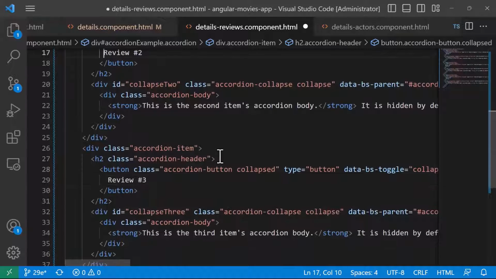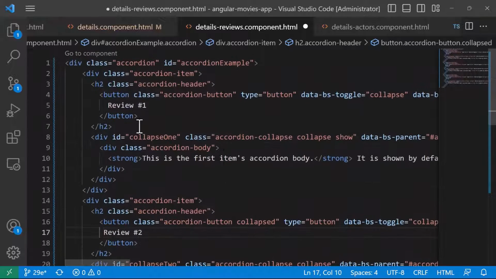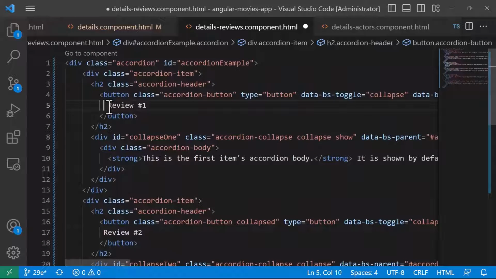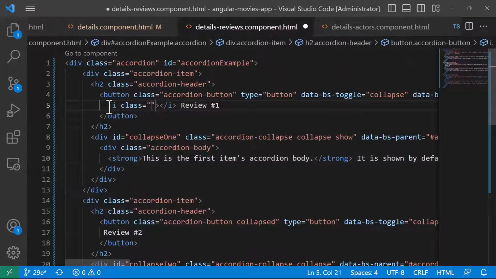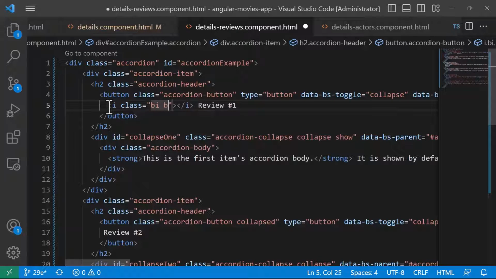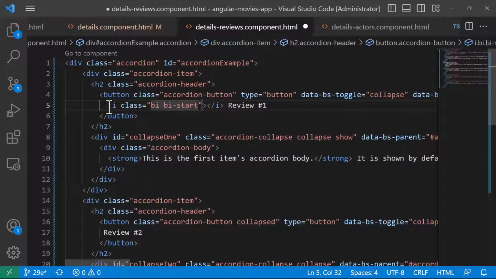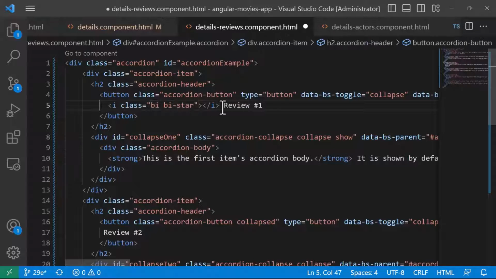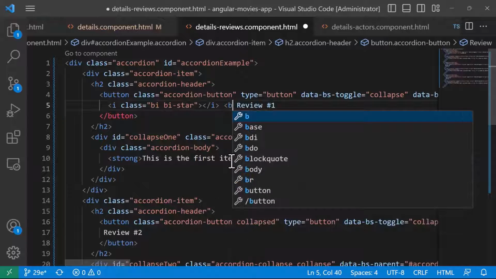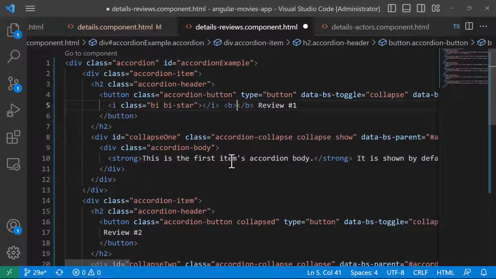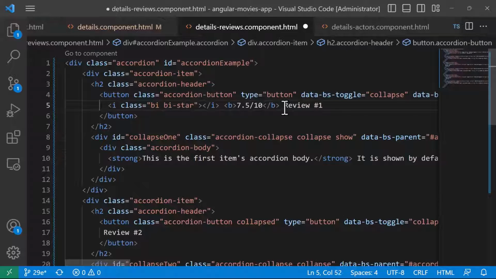Now we have said that in front of the review title, we are going to have a star. And to add the star, I'll just use an icon. So I tag, and then in here class. The Bootstrap class for the star is bi, then space bi star. And then after the star, you need to also define the rate. We saw that the rate is in bold text. So for that, I'll just create a B tag. And then inside here, let's say for the first one, we have a rating of 7.5 out of 10. And then we have the review 1.